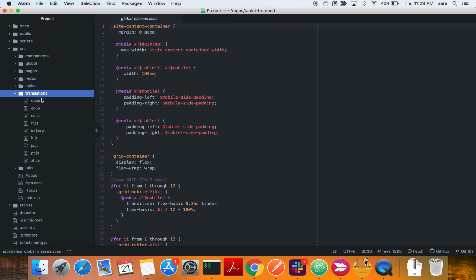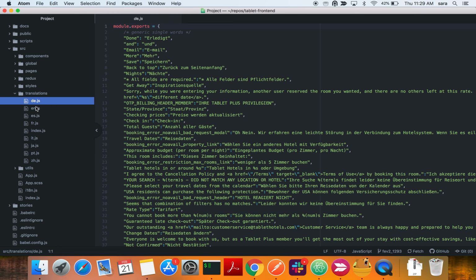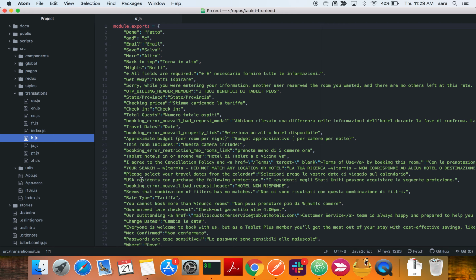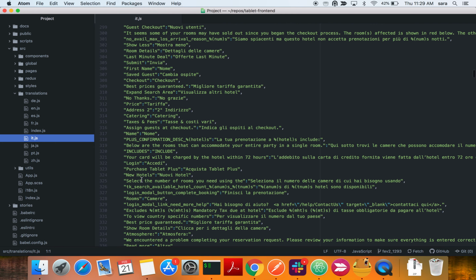Translations, kind of self-explanatory. This is just all the config for the translations that we use, broken down by language. So we have a bunch. These are all the keys, the key-value pairs for translations that we are using in the app. So if you need to add a translation, these are the files that you need to do it in.